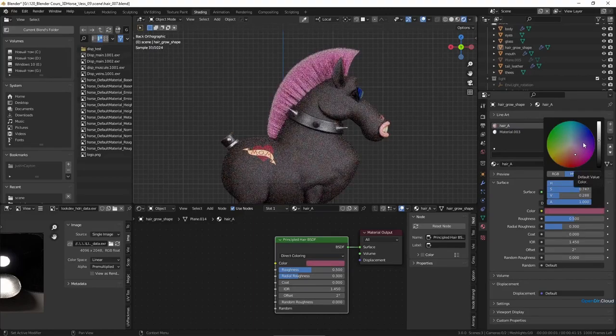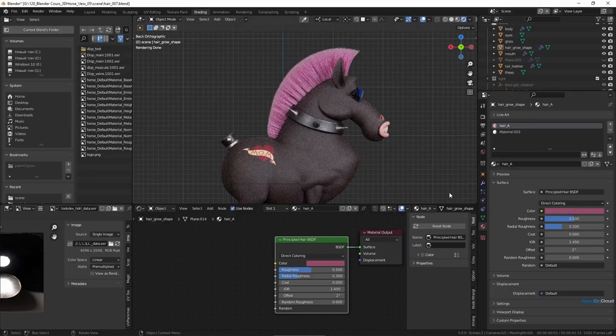Put in some bright color to make the hair look more cartoonish. Now let's zoom in on the radial roughness value. It will give more shine to her hair and give it a more plastic look.